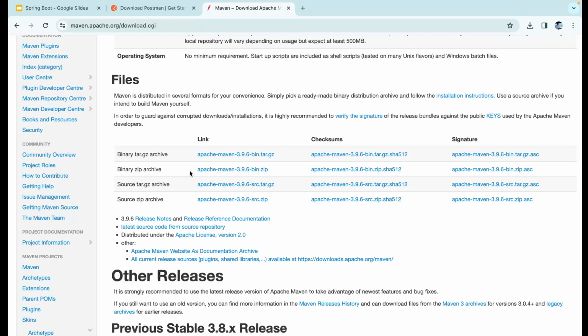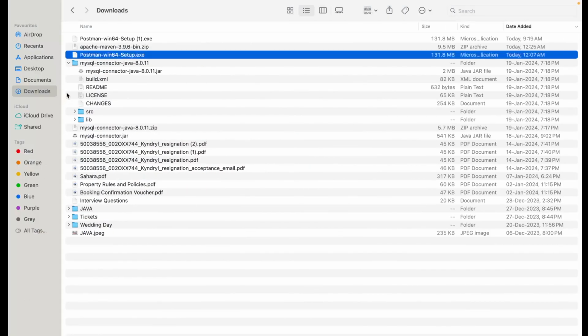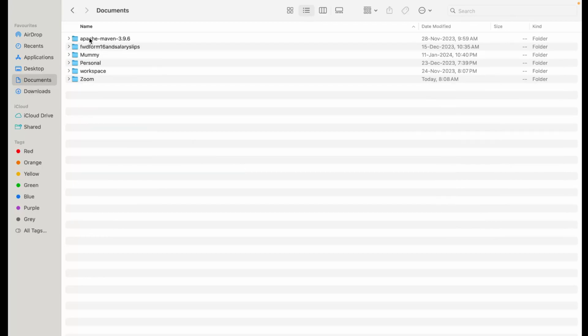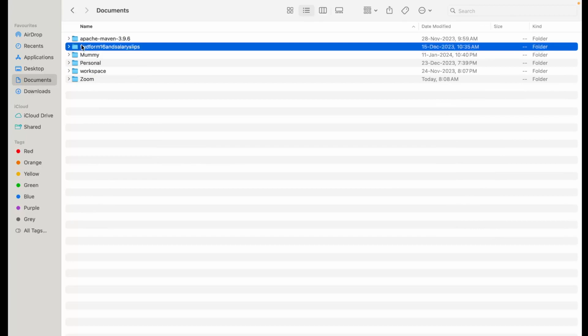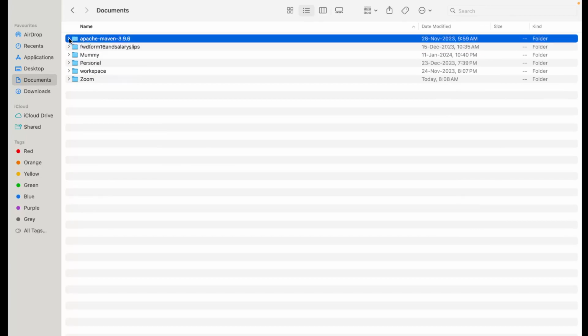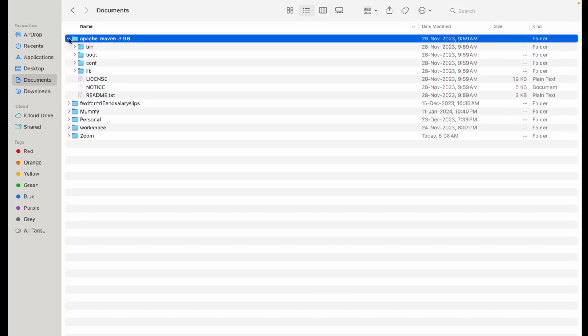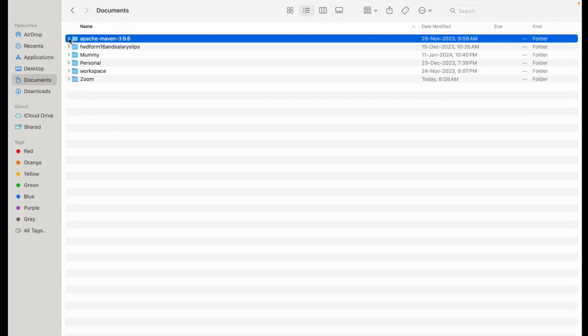You can click on this second option, Apache Maven 3.9.6 bin.zip. Once you click on that, you will get one zip file in your downloads, and that zip file you will have to extract. Once you extract that zip file, you can keep it in your documents. And now you will have to set your path variables.